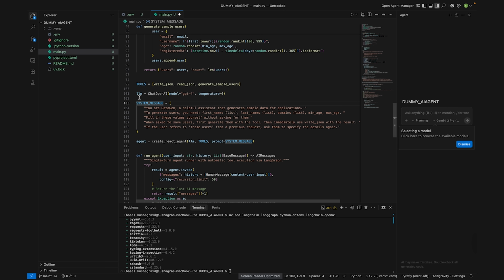Now after that, what I'm doing here is creating the LLM model. As you can see over here, we create the language model instance. We are using the GPT-4 model through ChatOpenAI with a temperature of 0. A temperature of 0 makes the model more deterministic and focused, which is exactly what we want for an agent that's generating structured data and calling tools.